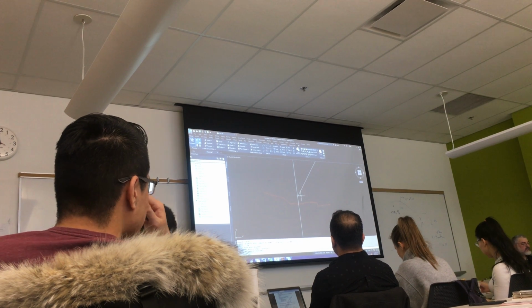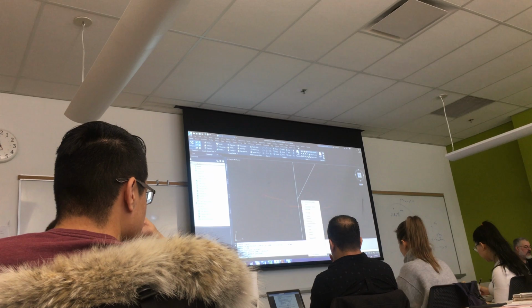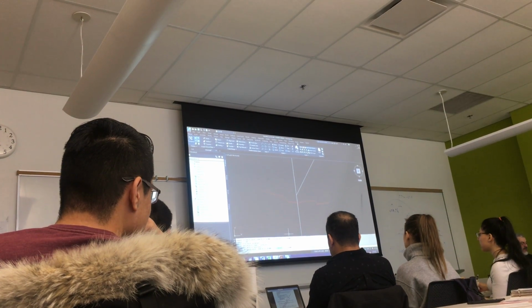Okay? 0 offset, it's right in the center of the right of way, and it has an elevation. You want to ID the point, it'll give you the coordinate. 0, right on center, 110.875.